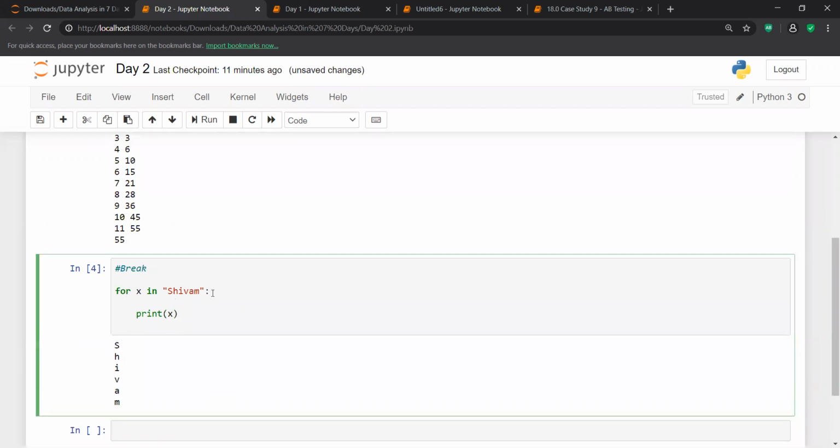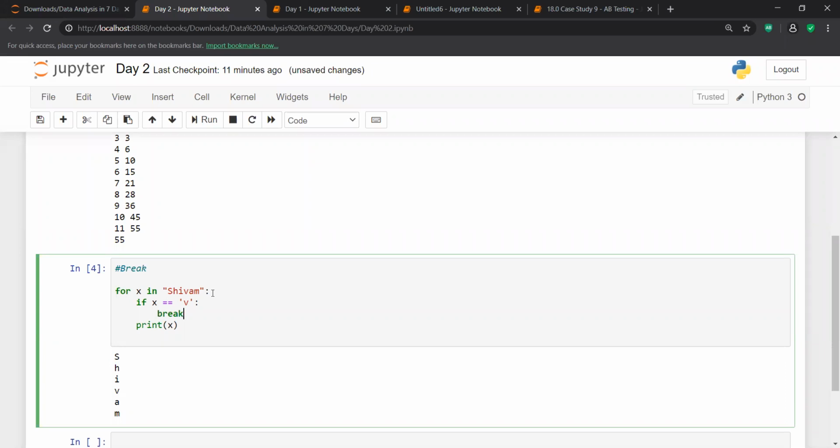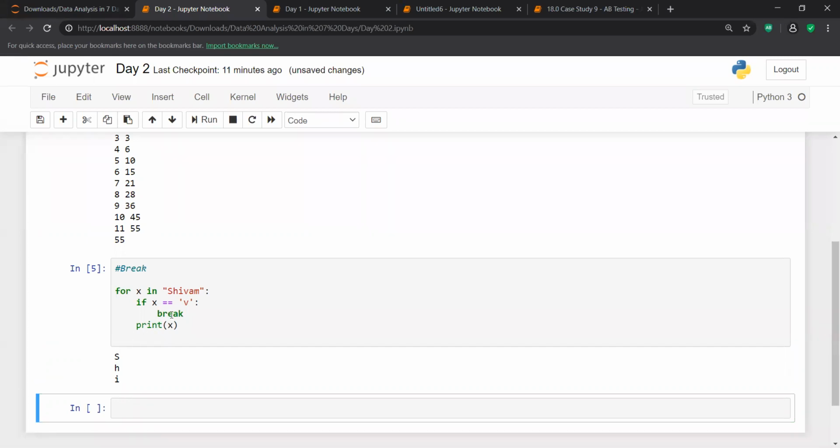Now if I use a break statement, I give a condition: if x is equal to v, then use break. What does break do? By using a break statement, you come out of the complete loop. So you print x before the break, and you are able to print only SHI. After SHI you are not able to print anything because you used a break statement. The break statement throws you out of the loop. This is the fundamental of the break statement. Now let me choose another statement, the continue statement.